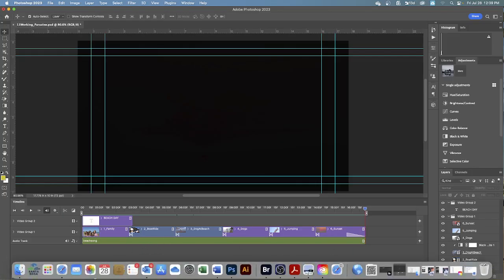Let me do that. No, it won't matter. And we're going to go to the sound, and we're going to click mute audio, and then just click away from it. We're going to go to the dog at the beach. Same thing. Going to go to the sound, mute audio on that one as well.